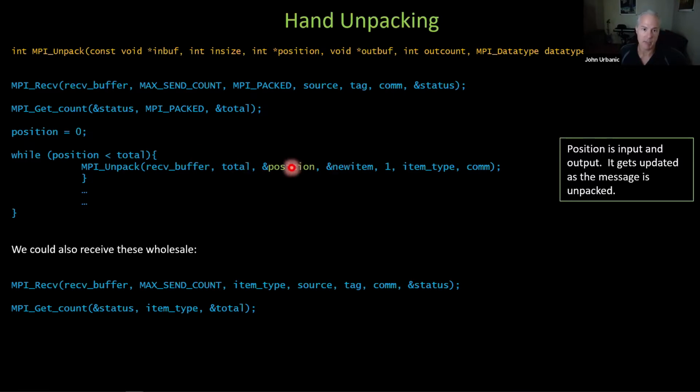So it knows where to pack them in as you're adding them. And when you unpack them, it'll go through and keep track of it, so you can unpack them all and get them. You can also, if you happen to know that you want to receive them all at once, get the count of them and just receive the whole packed buffer.